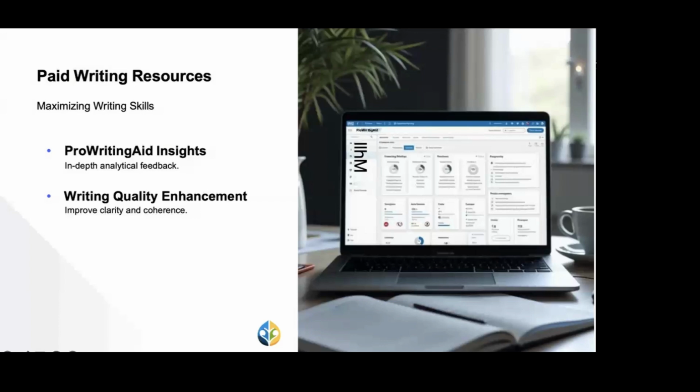Writing quality enhancement. By utilizing resources like ProWritingAid, learners can elevate their writing from basic to sophisticated. The insights help in refining sentence structure, enhancing vocabulary, and ensuring that the intended message is conveyed effectively. Additionally, these tools often come with user-friendly interfaces and tutorials, making them accessible for all skill levels. They can also integrate with various writing platforms, facilitating seamless use during everyday writing tasks.